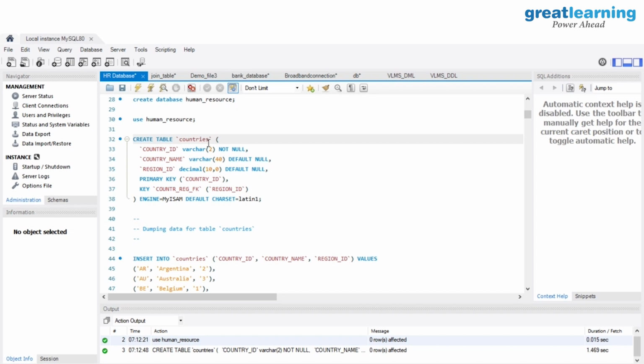Then we have primary key. So we all know the concepts of primary key, how primary key works, what is the use of primary key. For a recap, primary key is basically just to reduce the redundancy of the data and helps in relational database management systems as well. So our primary key is country ID. And you see the key country region FK is equal to region ID, right? And this engine part, if you want to just say no, I don't want it, you can do that.